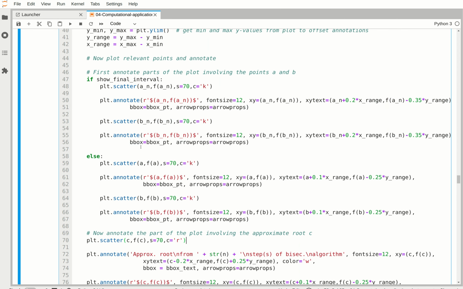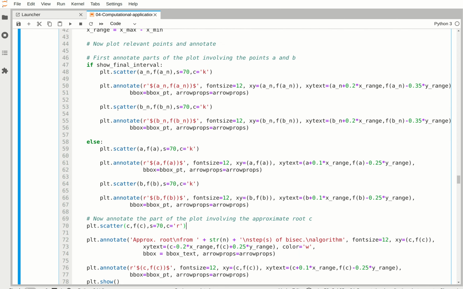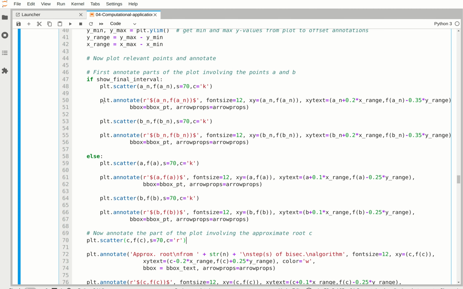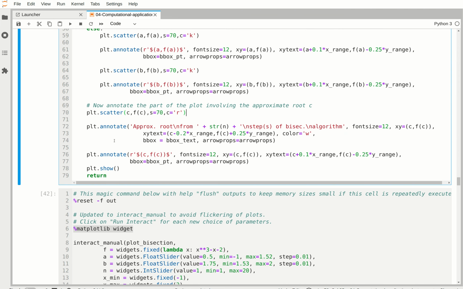So it looks like a lot of code here. It's around 50 or so lines of code for this plotting and the annotation. But a lot of it's just types of code we've seen before, like scatter plots, annotate plots, scatter and annotate. And it's just if the final interval is supposed to be shown or not. And then a scatter plot of the final value, the root approximation, and annotating that in ways we've seen before using the dictionaries for arrow props and everything.